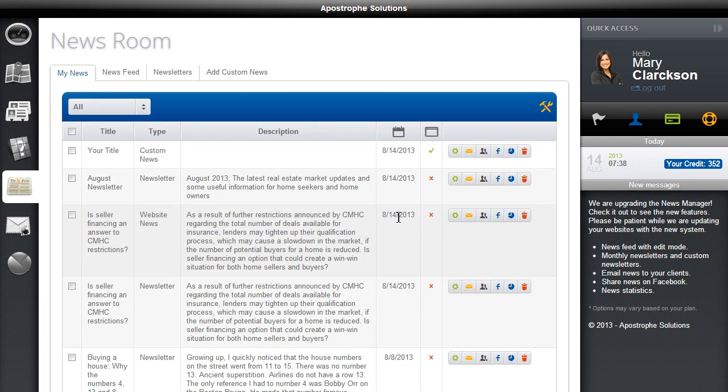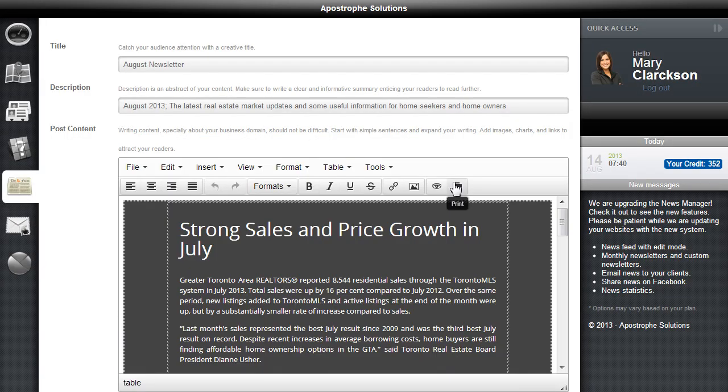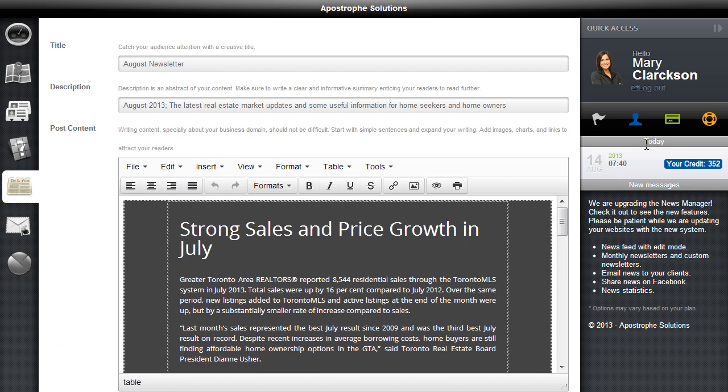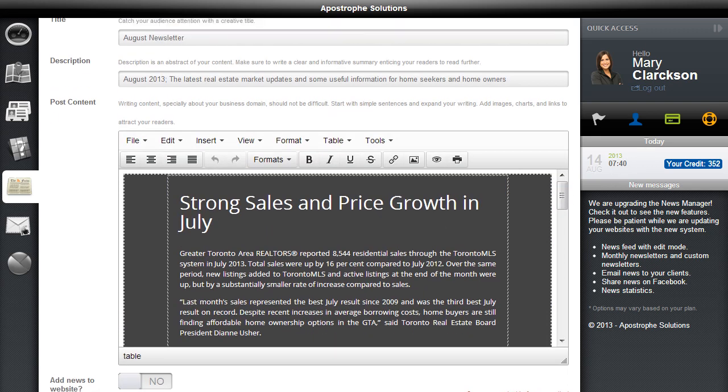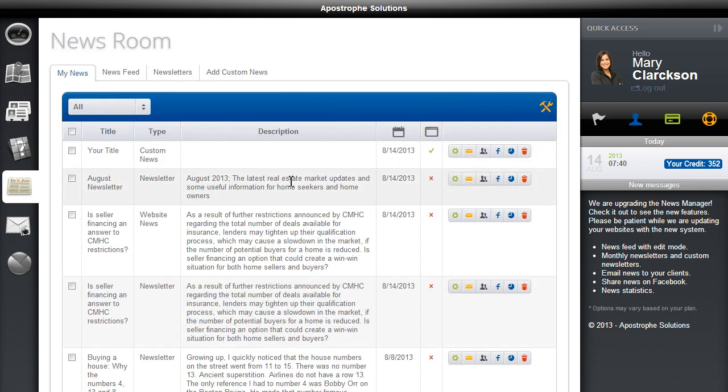Let's now go back to the My News tab. You can see that the list has been updated with the news that we selected and the custom news that we created. In this tab, you can further edit the content of the items. Also, you can send the news to your clients.